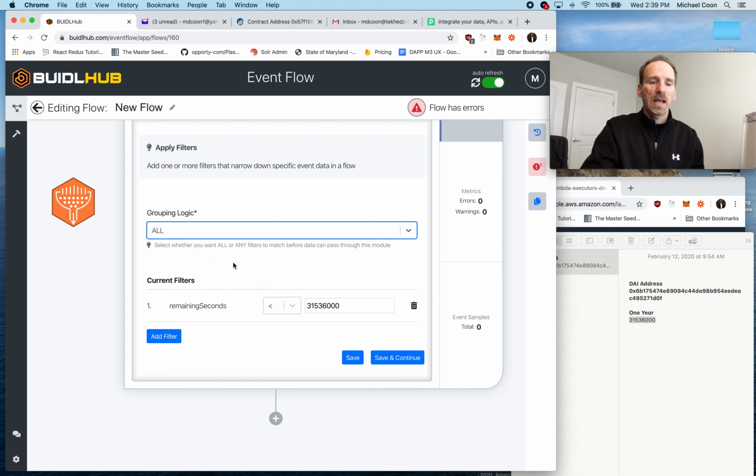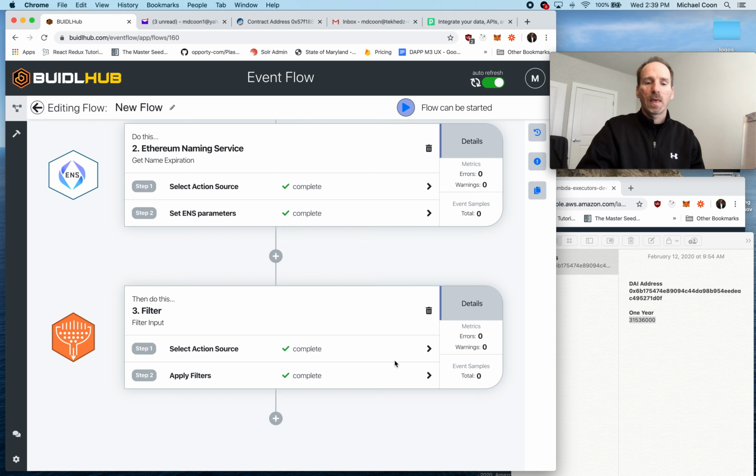This is basically saying, how do I want to evaluate all the filters? If I had more than one filter, I could say whether all of the filters have to match in order to get something through this, or if any of them hit, it will get hit. Just choose all. And yeah, save that.